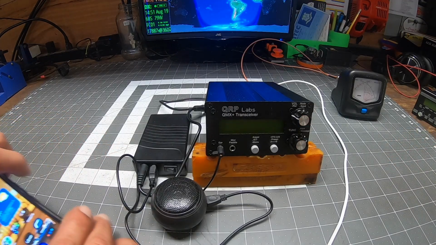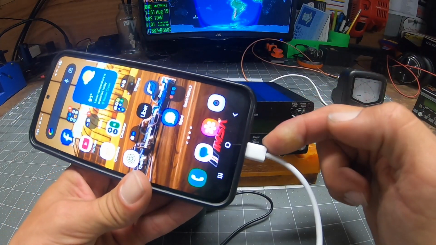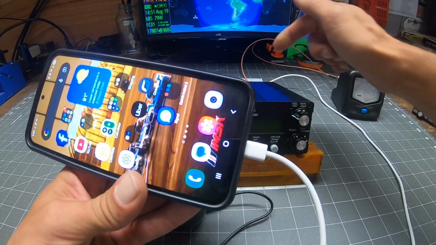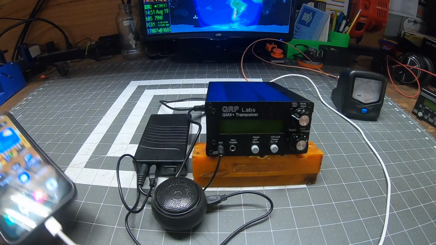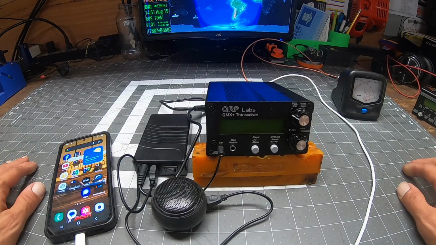And the interface to the radio from your phone can't get any easier. It is a USB Type-C to your phone and USB Type-C to the back of the transceiver. There are no special adapters required for this.